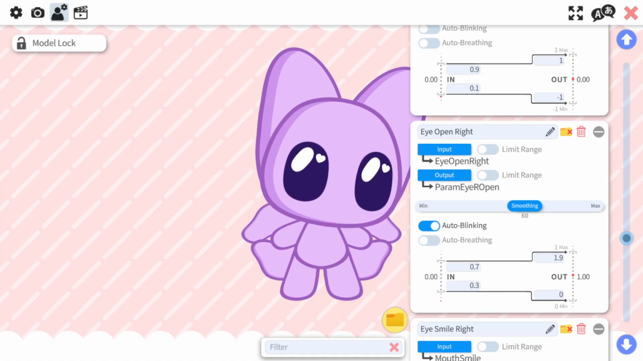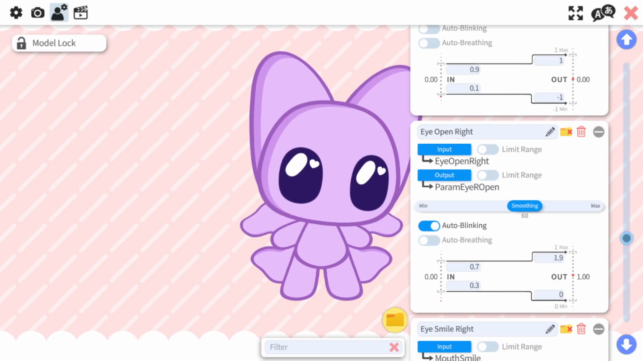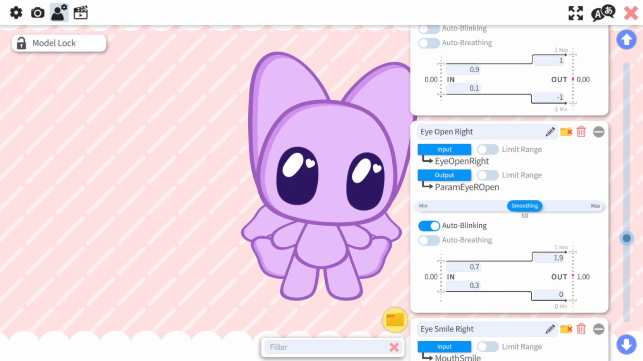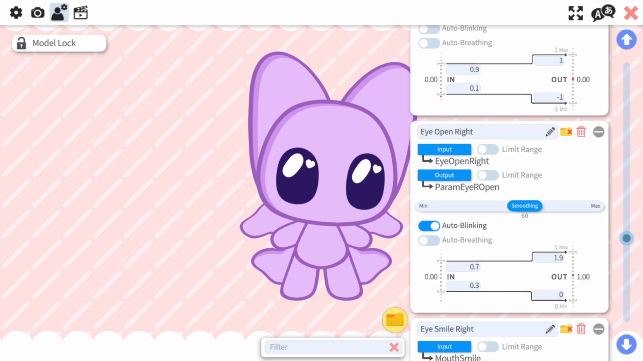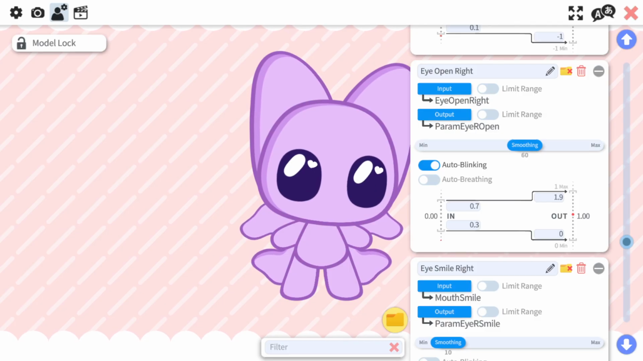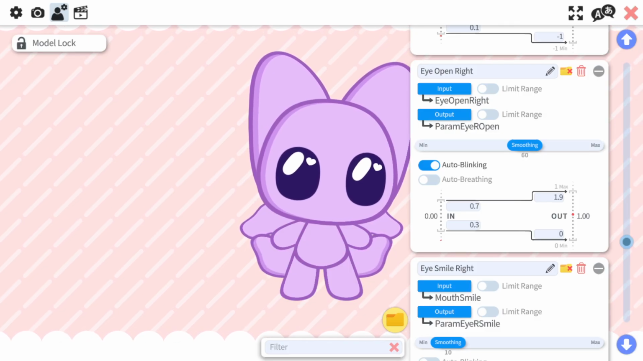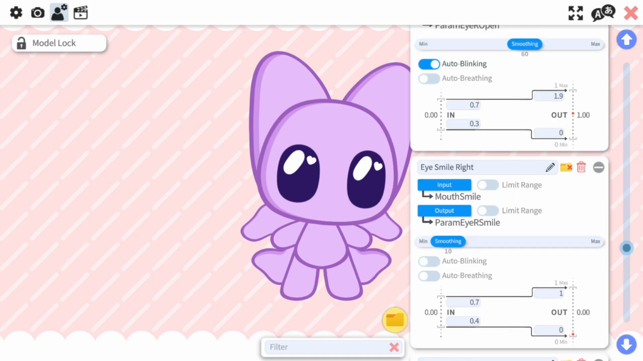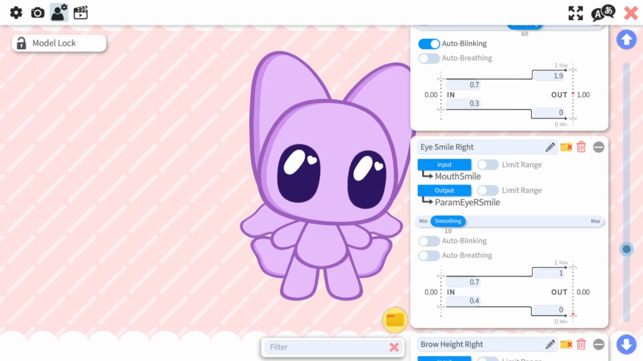I know it doesn't properly look like this one is blinking, but that's because of how I have the eyes set up. They're actually physics outputs, so the setup for the auto blinking doesn't properly register, but it should for literally any model that isn't mine.